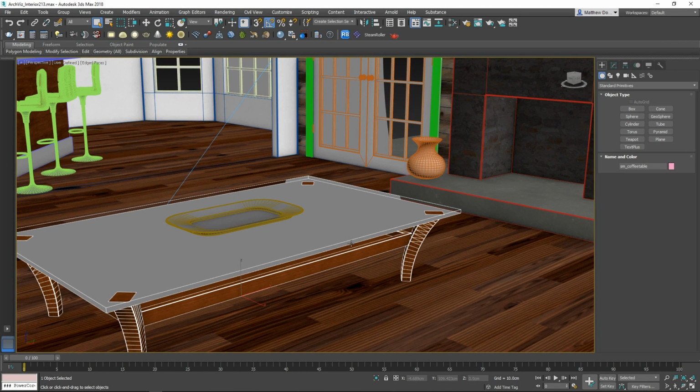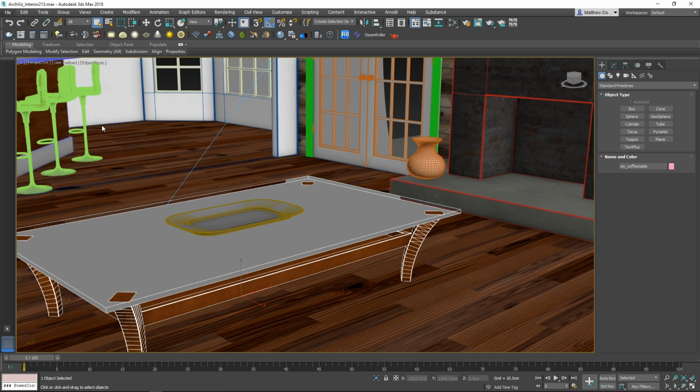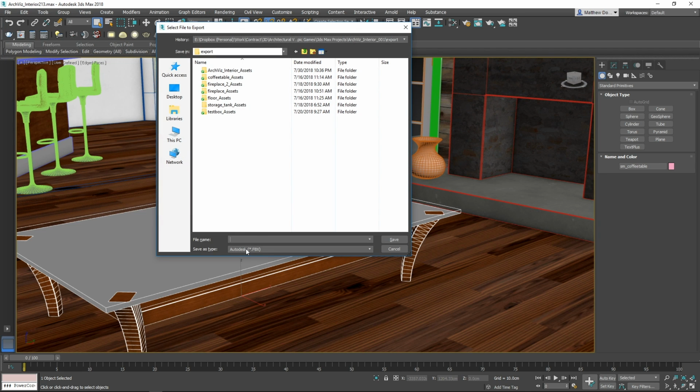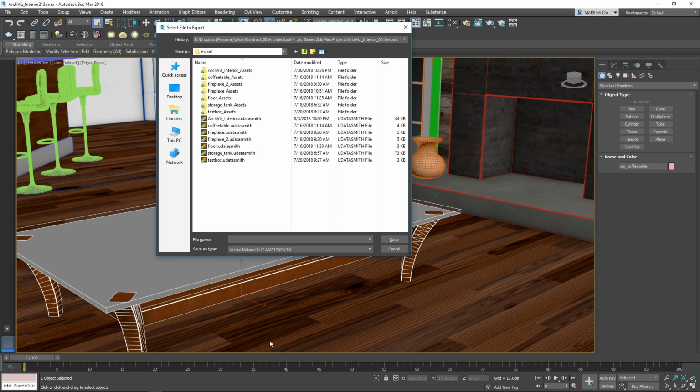Exporting the scene and materials from 3ds Max is quite easy. The Datasmith plugin simply creates a new file format to export to. With a 3ds Max scene loaded, we'll go to File, Export, and then choose Export again. From the Save As type, we'll use the drop-down and find Unreal Datasmith here. It's a uDatasmith file towards the bottom. Select that, and then we can export it with whatever name we choose. In this case, we'll call this ArchViz Interior.